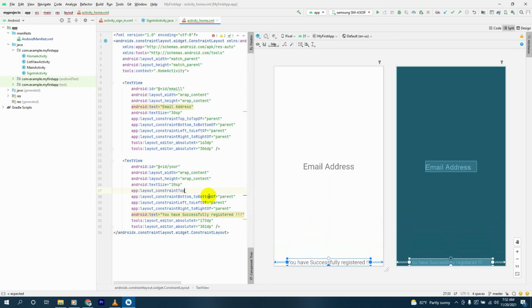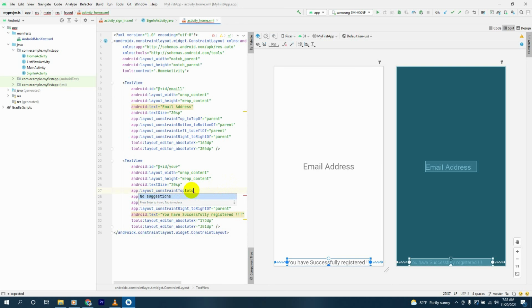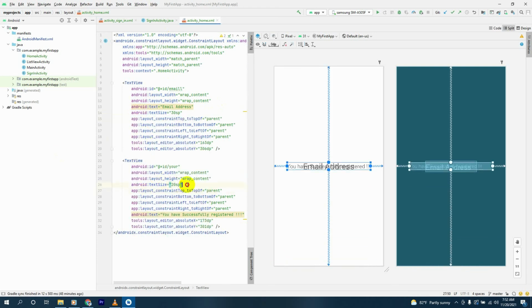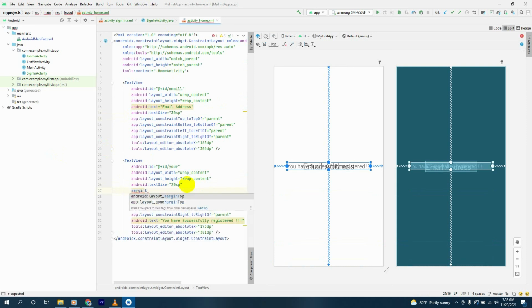No, we'll have a constraint top to top. We'll copy this from here and paste it here. Next thing, we'll give margin top as 20 sp, as 2 sp.